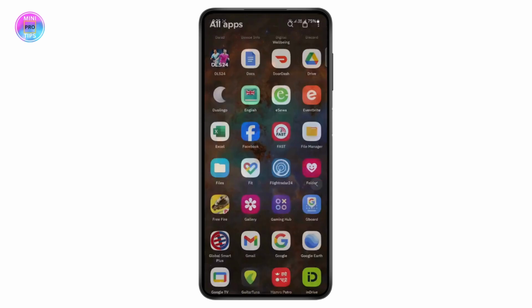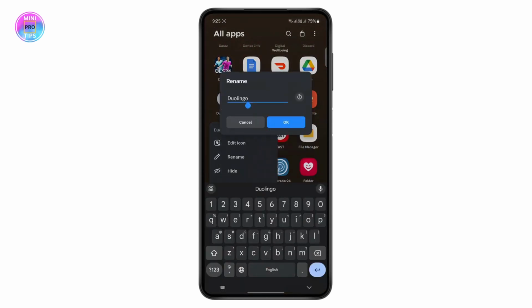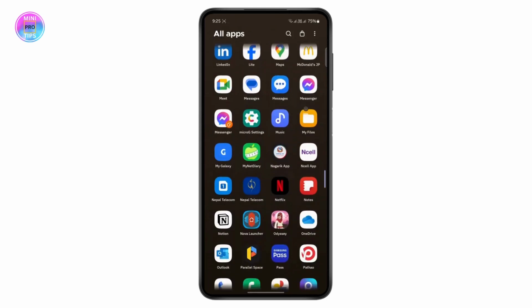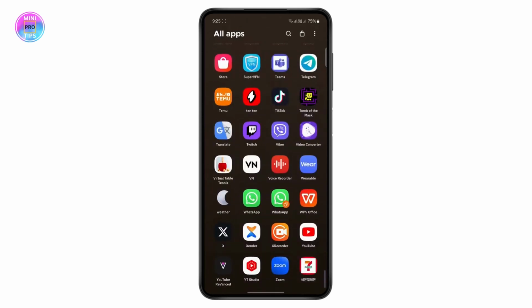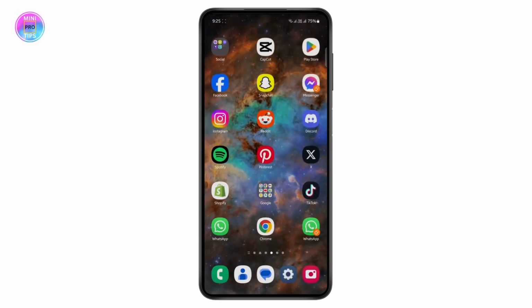Now if I want to change its name as well, I can rename it and set a different name. So let's say I just type it as a weather app and tap on OK. Now everything has been changed on the app, so it will now go down here, and if I find the weather app, it's right here, but if I open it, it's actually Duolingo. And that's how you can change icons on your Samsung device.